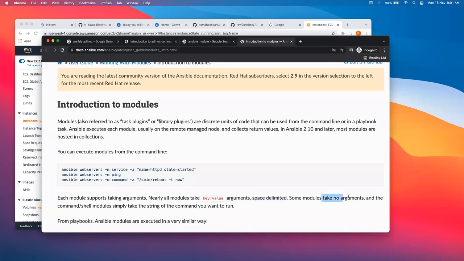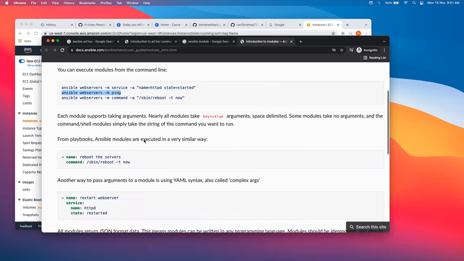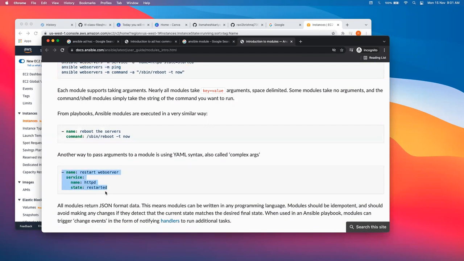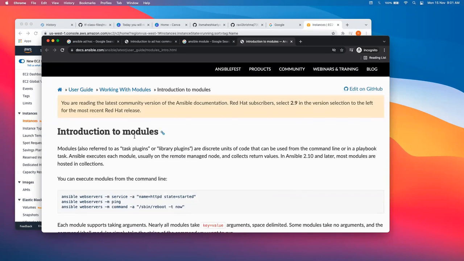And some modules will not take arguments, like our ping module. It didn't take any kind of argument, which is something we saw in the last part. It does not require any argument because it's just a testing module to see whether the connectivity happens or not. Similarly, like I said, you can use the modules inside playbooks too, right? Now, what these modules do at the end of the day is help you execute a specific task.